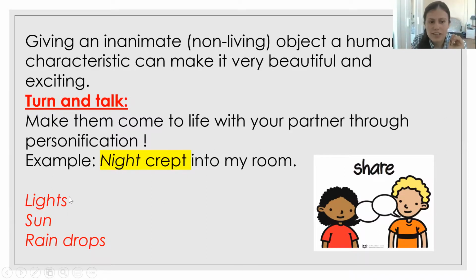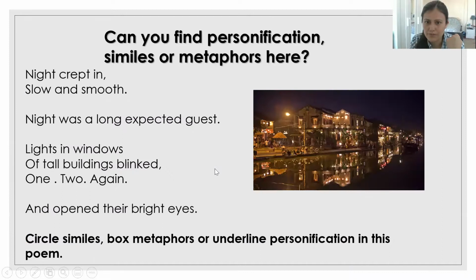Now you try. Turn and talk to your partner and share a personification with the word lights, with the word sun, and with the word raindrops. You can pause my video and do that, and once you do that, we'll move on.